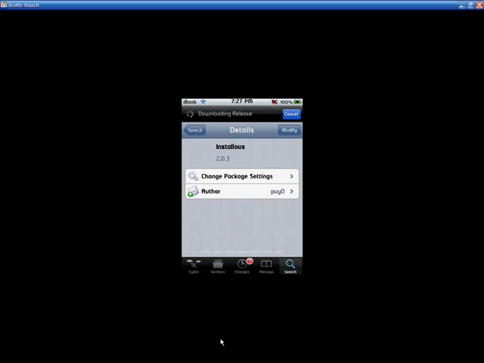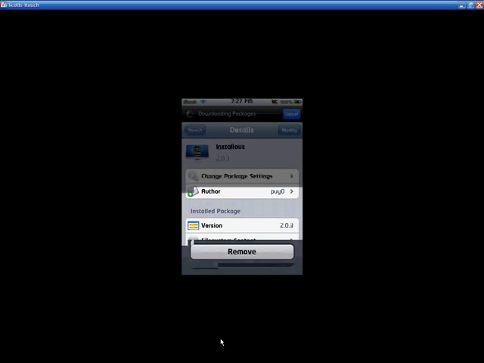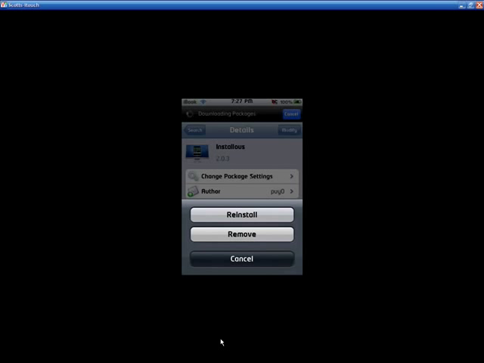For those of you who don't have this, you should have an option to install. I know I have reinstall, remove, cancel. You want to click install. Or is it confirm? I'm pretty sure, but it's basically what you've got to do. You confirm it, install it, and all that good stuff.